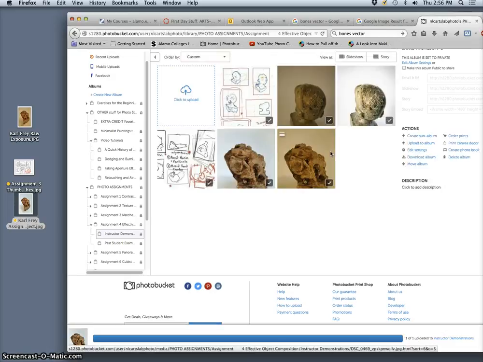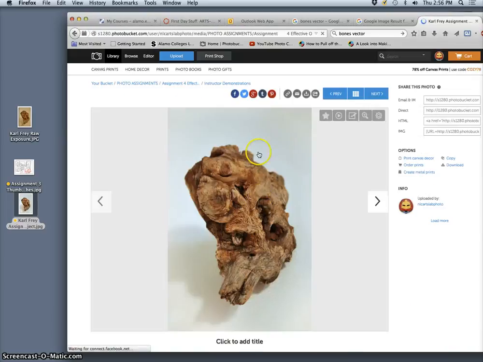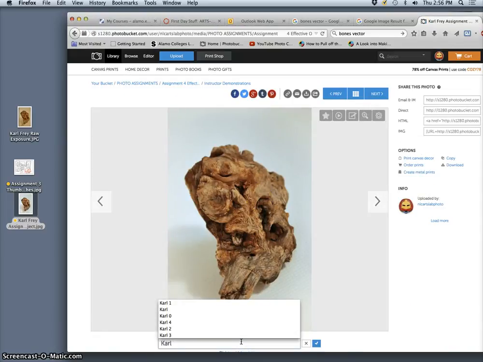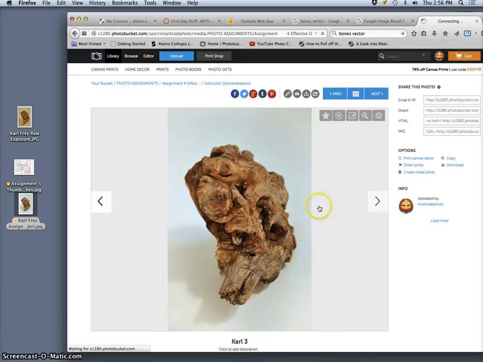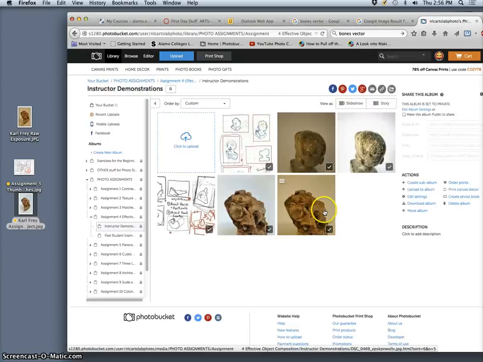And then I'm going to label them to show up in the right order, by using my name and then just numbers. So Carl 3. And then all of your shots will show up.